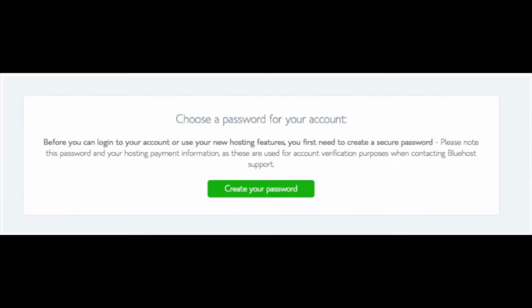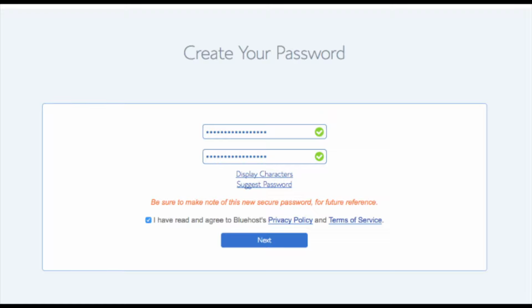You are now brought to a page where you will choose a password for your Bluehost account. Click the create your password button. Input the password you would like. Click the I have read and agreed to Bluehost privacy policy and terms and conditions, and click the next button.